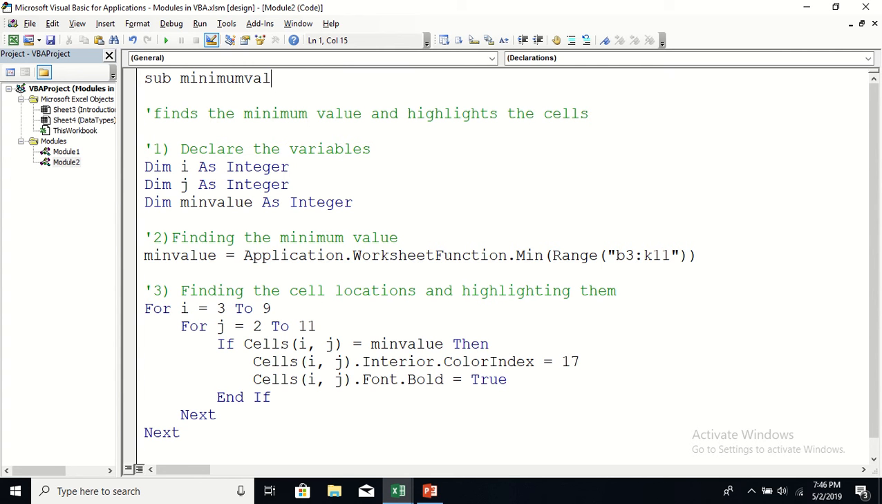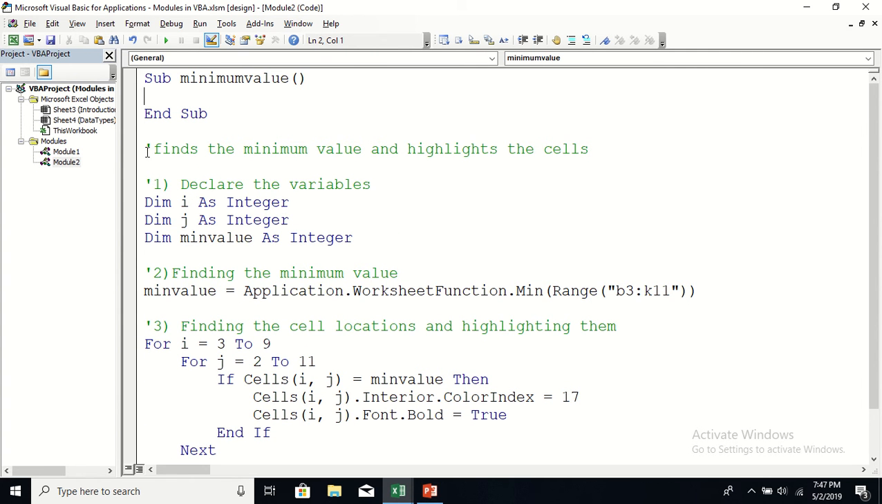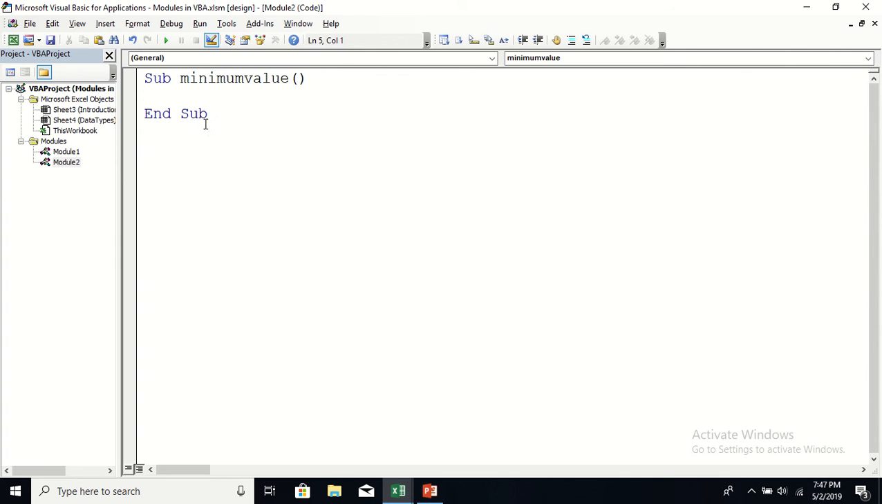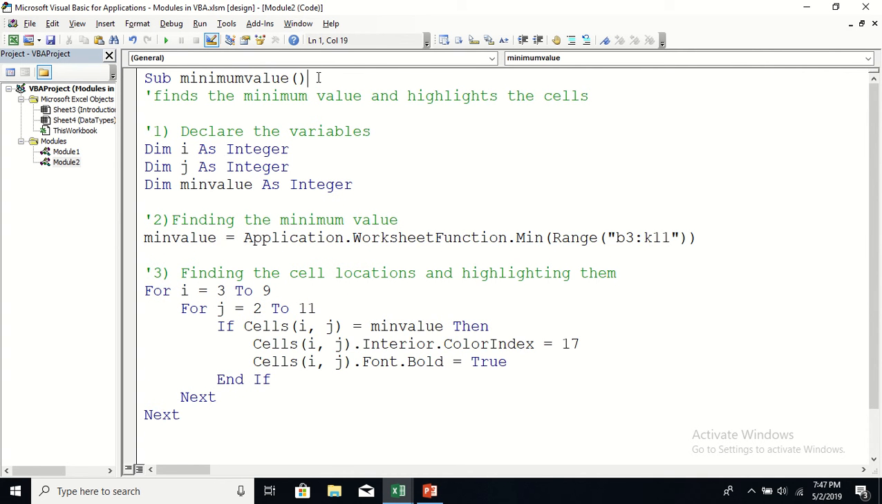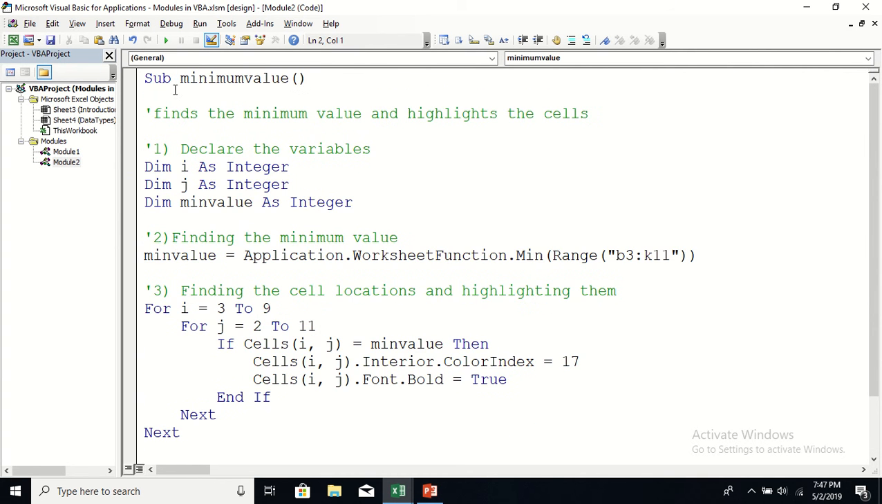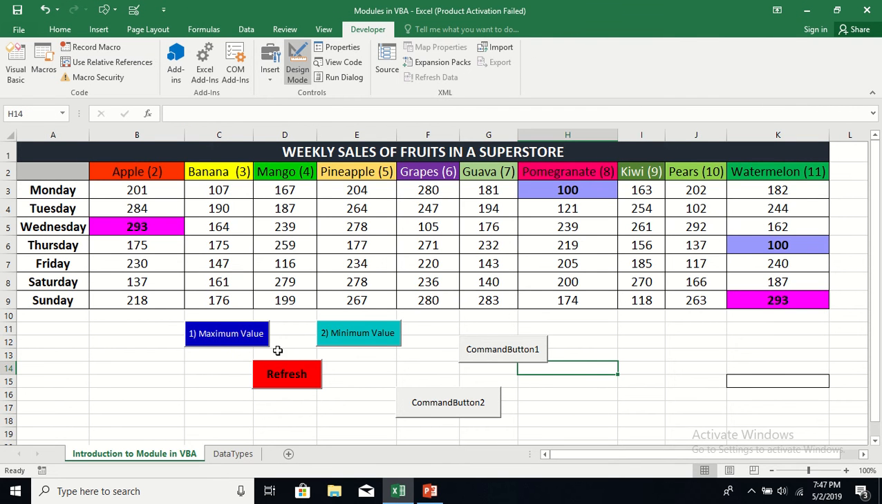You can write whatever you want. You can write min value, you can write minimum value, but put the parenthesis and enter. Okay, so now we'll have to cut and paste this between these two lines of starting sub and end sub. Basically what we have done is, instead of writing codes for finding both maximum value and minimum value under the same subroutine, we have split into two modules or two building blocks.